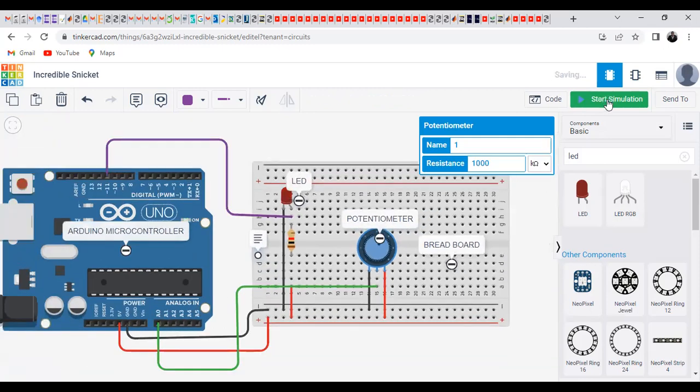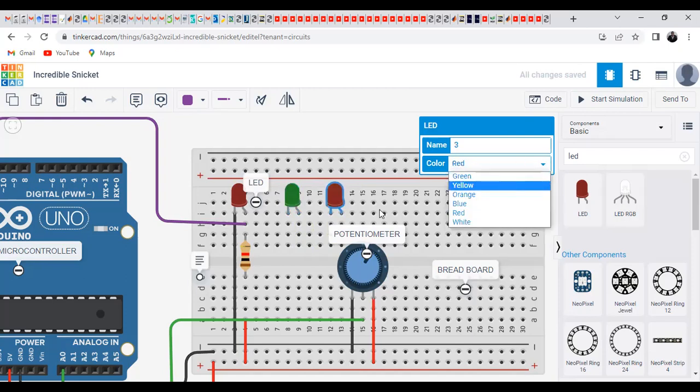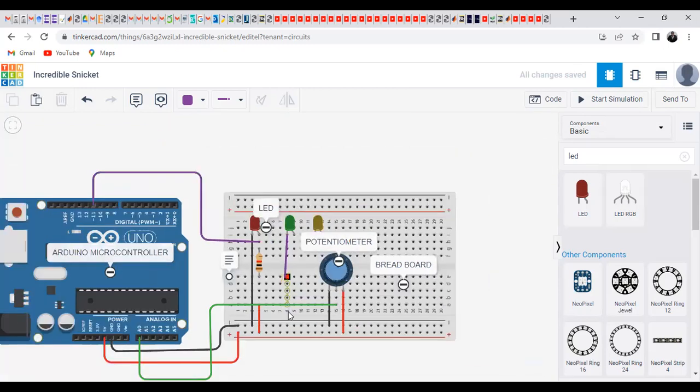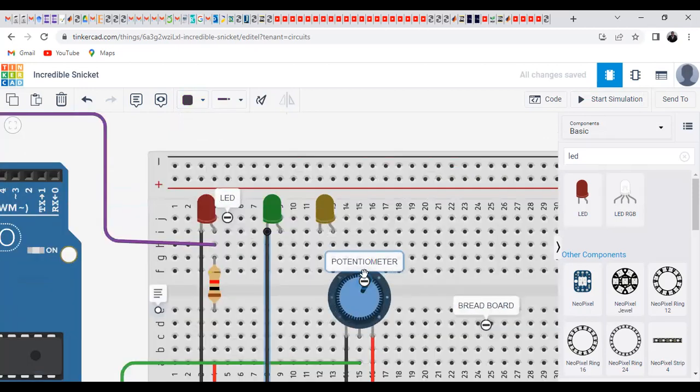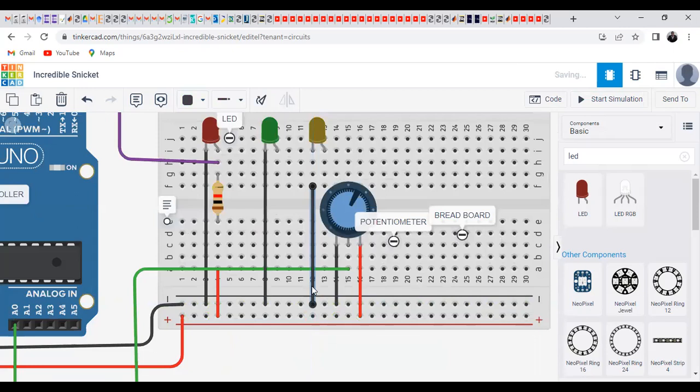So assuming that we wanted to operate more than one LED, then I can now come and, for example, add another LED here. Then I can add another LED here. Let me give this one a different color. Let me give it green color. This one here, let me give it a yellow color. Then I can wire this cathode here to ground, and also wire this other cathode here to ground.